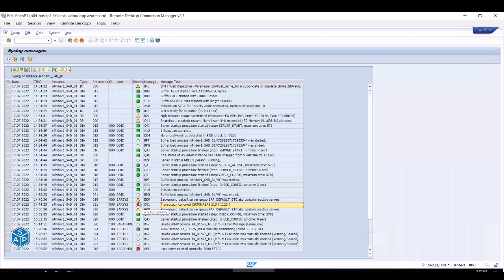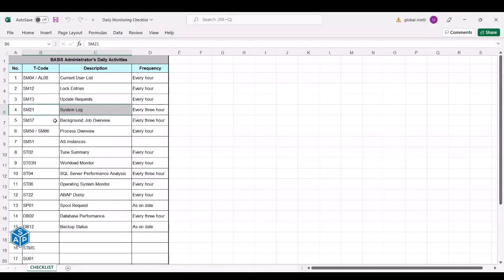It's a very high priority message. Then if you see the yellow message, it's a high priority message. Yellow messages are high priority messages, and the green ones are warnings. Just understand this green one doesn't mean they are good ones, so they are like no error. These are the warnings, and the white ones are the information. So this is from SM21. You can check your log.